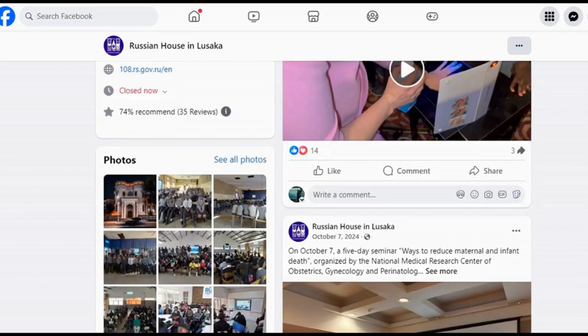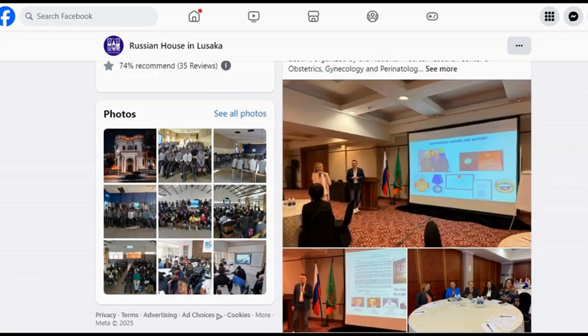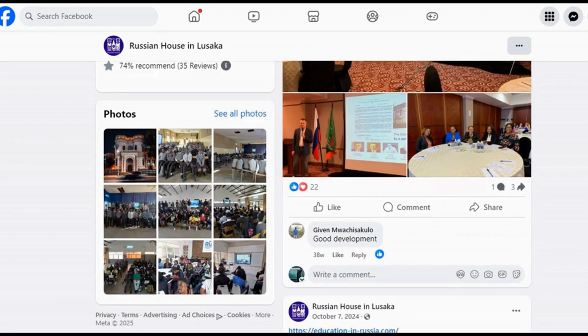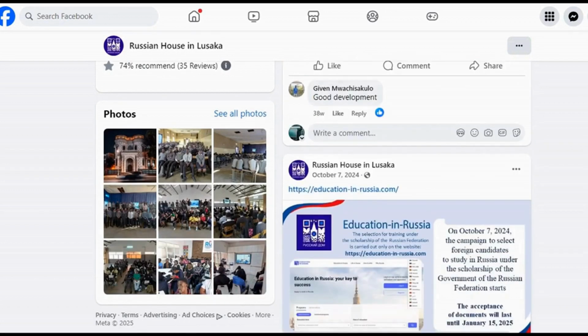Let's try to review the application for 2024. We're going to check how the application was conducted in the year 2024.